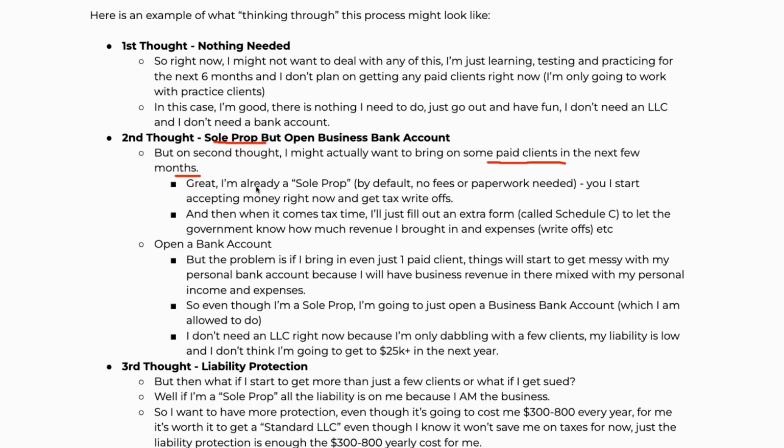And if that's the case, then maybe because I'm already a sole prop by default, right? Because the government already makes us a sole prop as soon as you make your first dollar, because we talked about that before. And because there's no fees or paperwork needed, then you know what? I can just start accepting money right away and I can start getting tax write-offs. And then when it comes to tax time, I'll just have to fill out an extra form, which is called a Schedule C, to let the government know that, hey, I brought in this much revenue and this is how many expenses I had, and that's it.